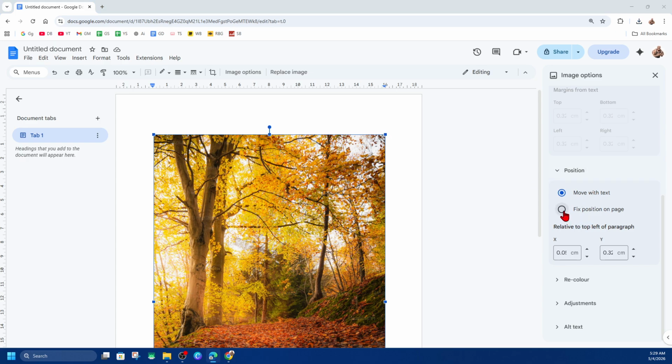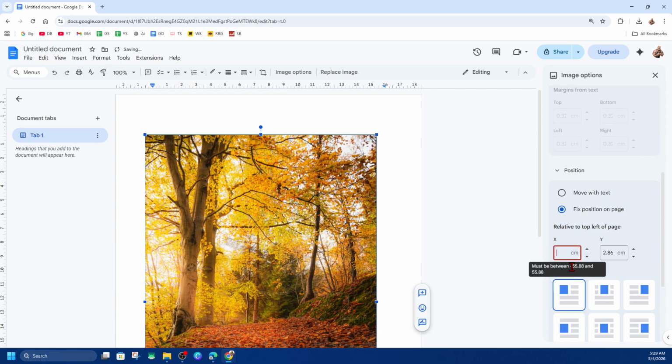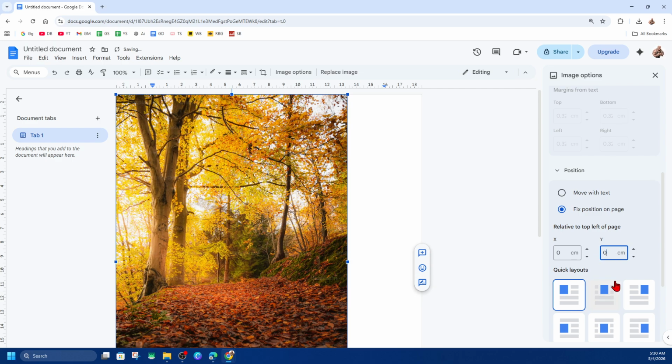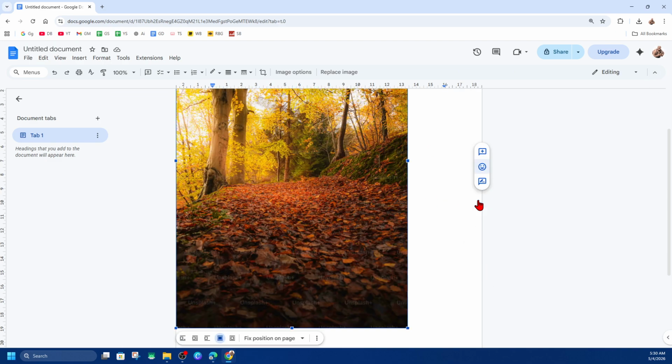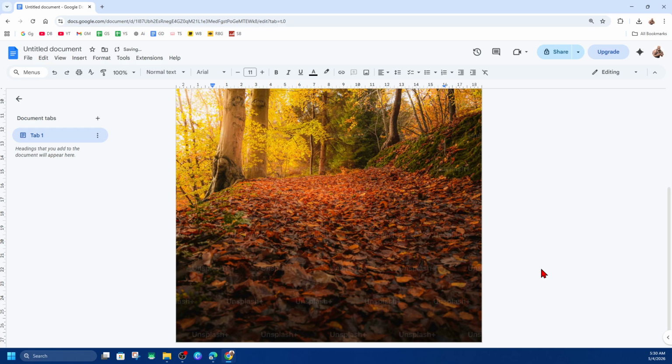Now we want to go ahead and fit position on page. So select that and then select the first option, X, and type in 0. Set this to 0 as well. So I'm going to remove that, click on 0. Now from here, exit out, and then we want to go ahead and drag out the image to fit the page like so. There we go.